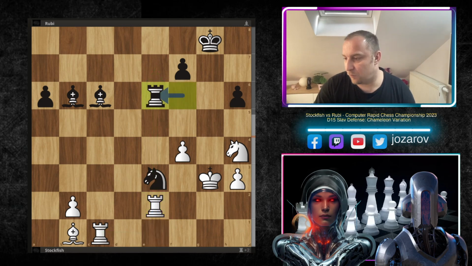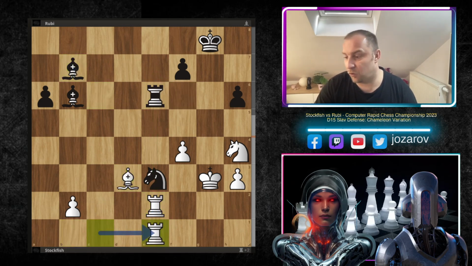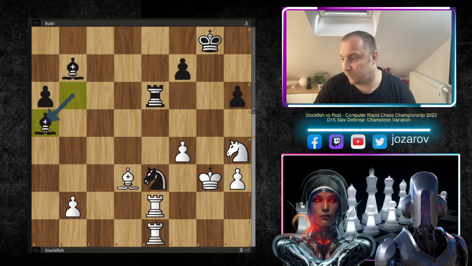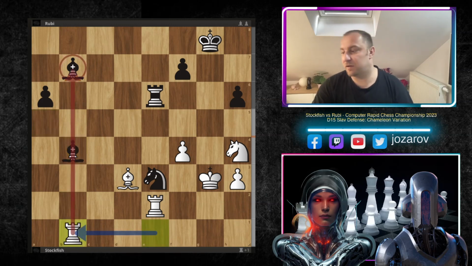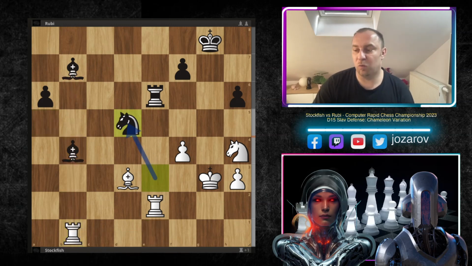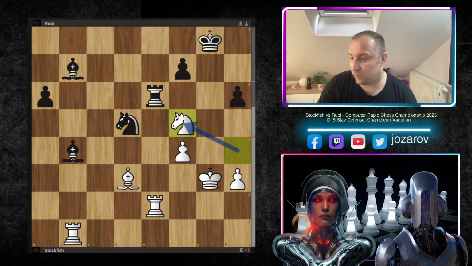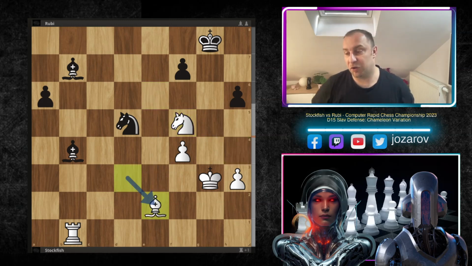So in the game, rook to e6, we have bishop to d3, bishop to b7, rook to e1, after bishop to a5, b4. Interesting choice here by Stockfish, because after bishop to b4, now of course there is this idea rook to b1, but Ruby can defend everything with this idea knight to d5. Now we have knight to f5, trying to trade off more pieces. We have rook to e2, and now bishop to e2.